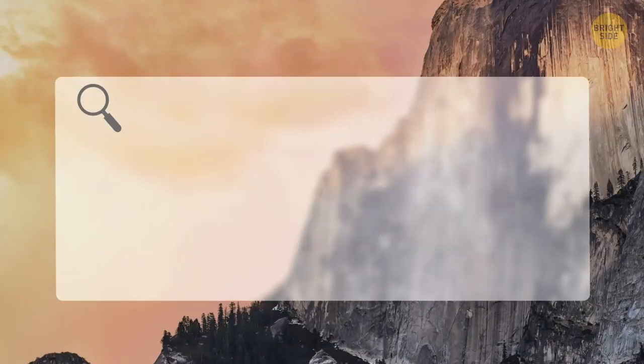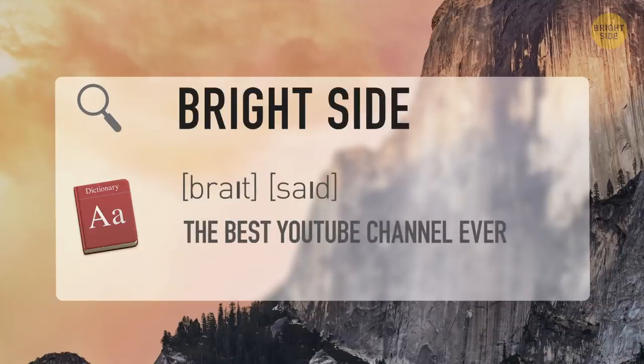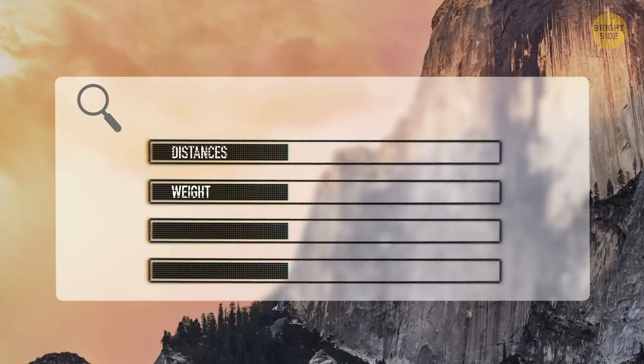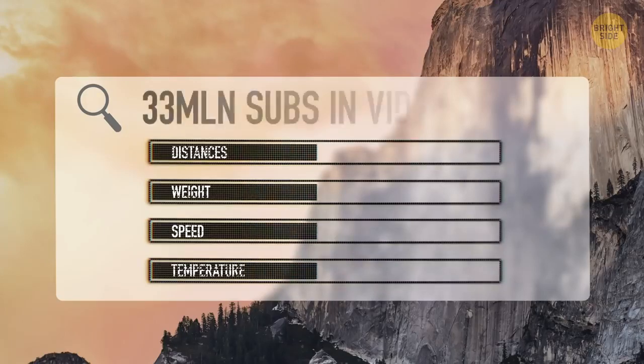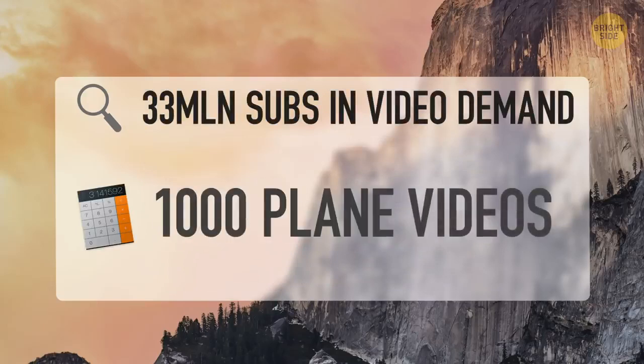Also, Spotlight uses data from the internal dictionary. Enter any word in the search bar and get data about this word from the dictionary. But its coolest feature is conversion of any quantities. Distances, weight, speed, temperature: enter the parameter you need, and Spotlight instantly converts it to another.